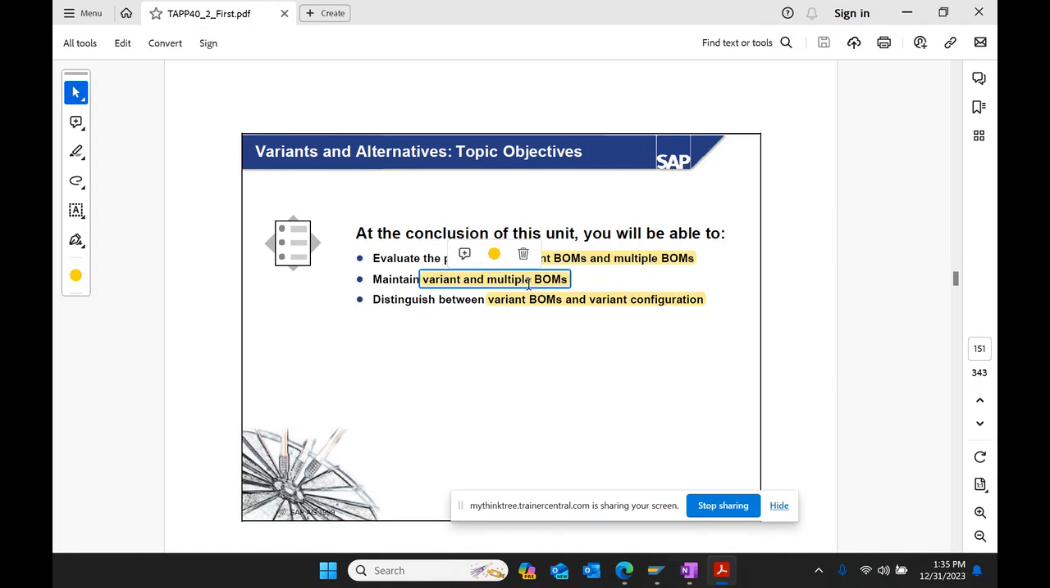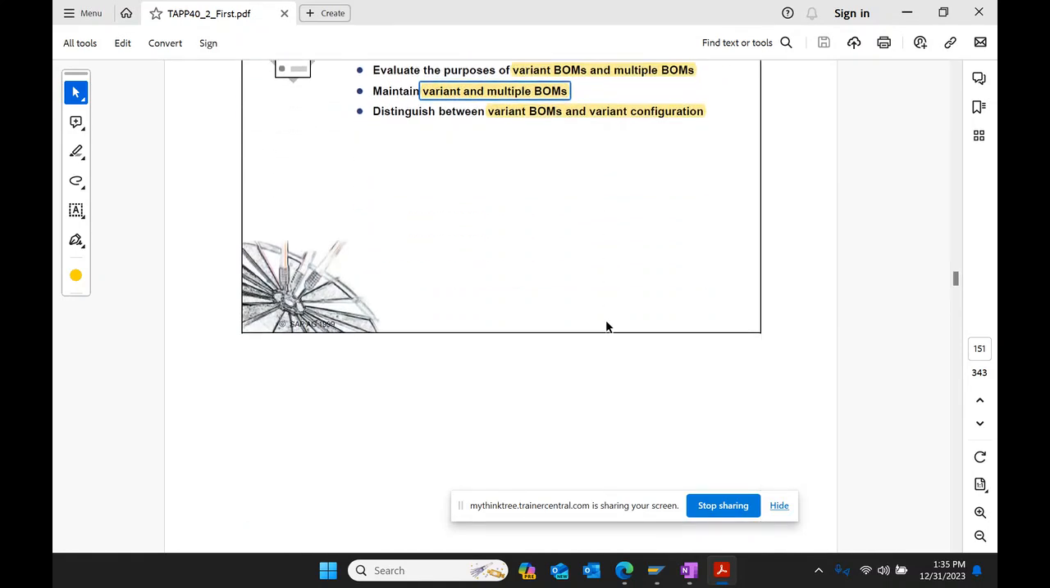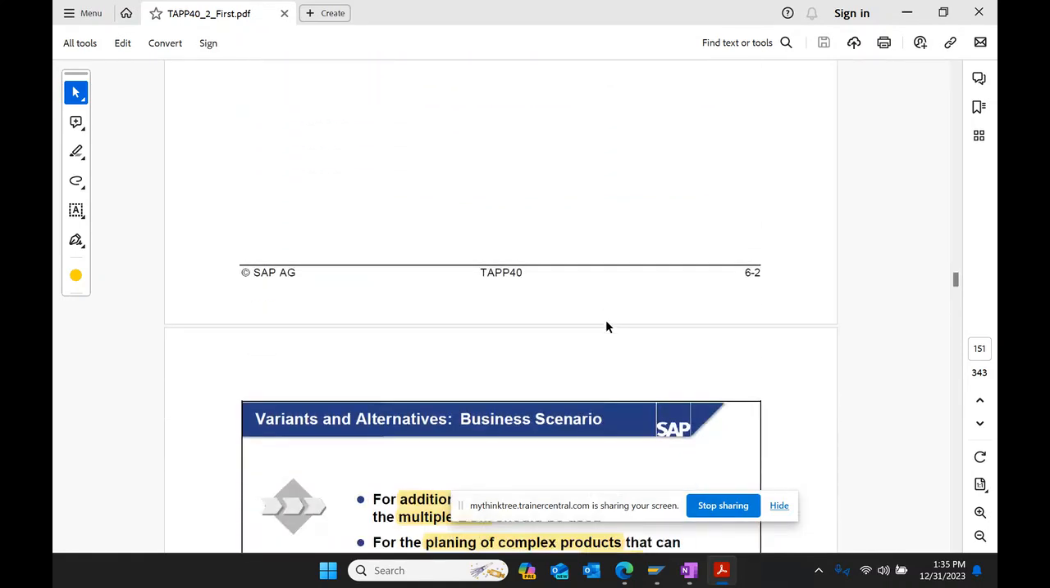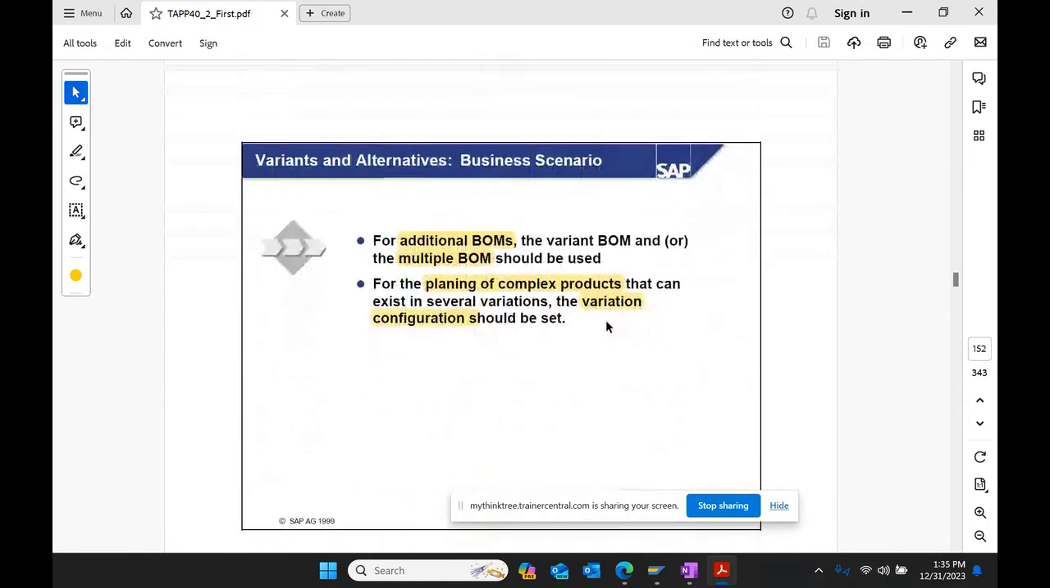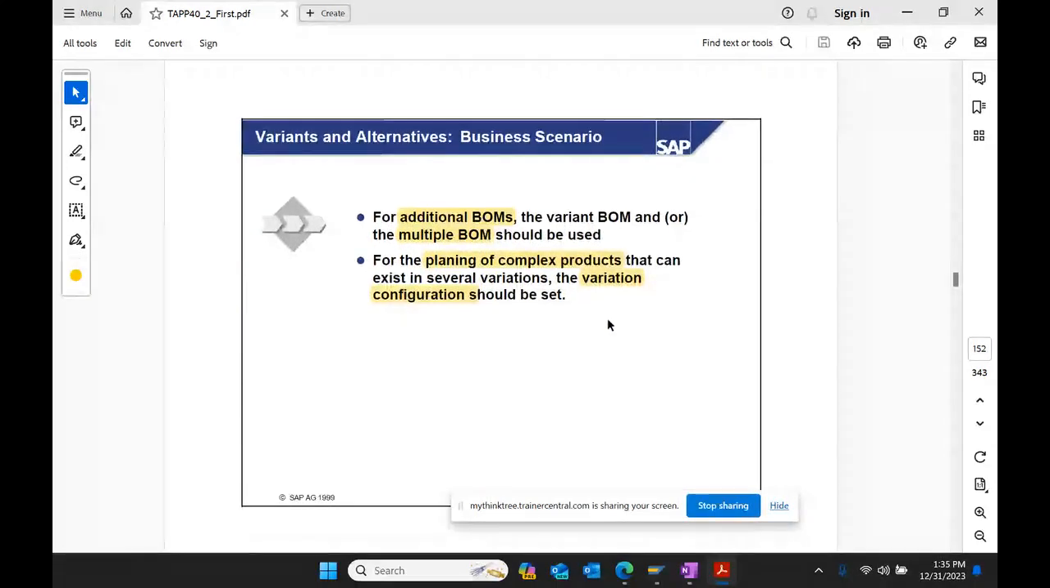So our class today will basically be focused around what a variant BOM is and what a multiple BOM is, and how we distinguish between a variant BOM and variant configuration. So we'll talk about all this configuration and all the discussion today.